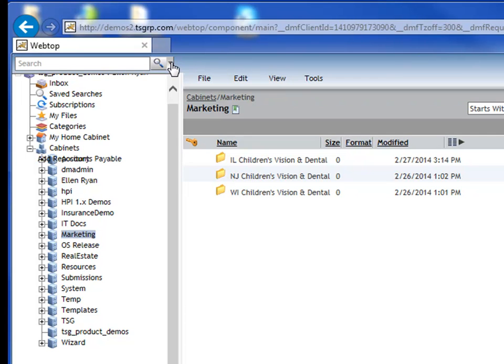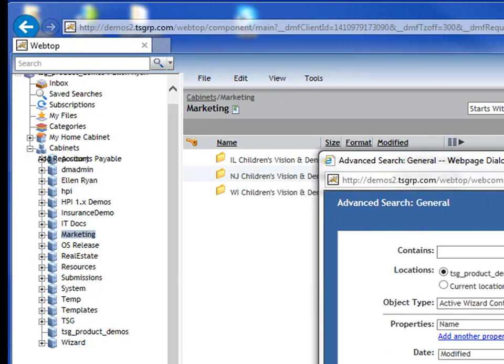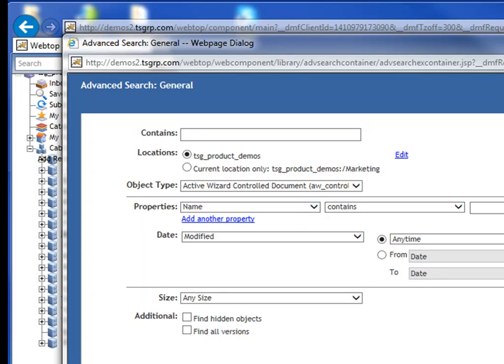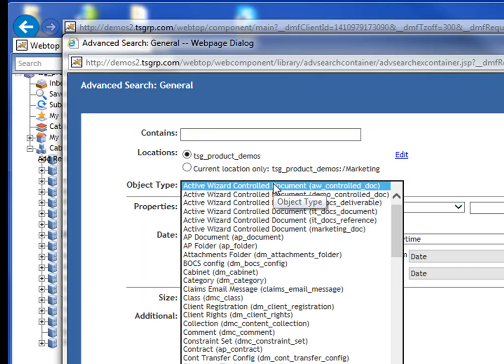To access the property search within Webtop, I will click this down arrow and click on the advanced button. Up pops a window where I need to build out my search. The first thing that I will do here is select my object type. Here I am displayed a list of all the object types in the system.